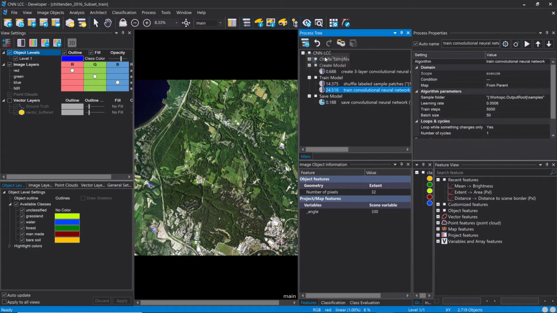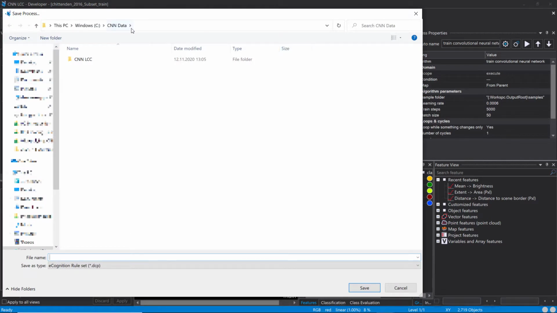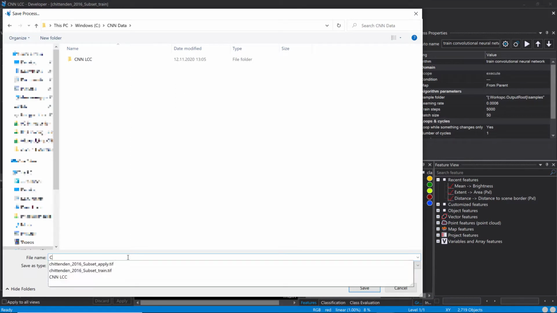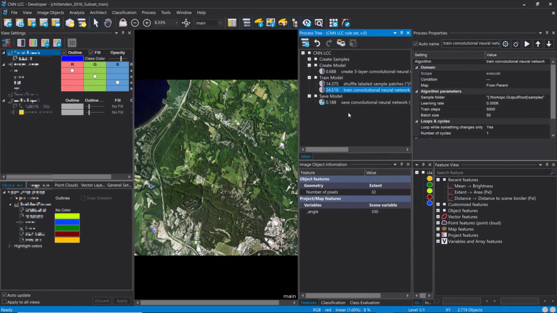We saved the project, but I'm also gonna quickly save the rule set here. You simply can click save rule set, and that allows you to also load it into different projects, and also you have a backup. I'm again gonna save it in the CNN data folder where we have our data from. I'm gonna call it CNN LCC rule set and hit the save button. And now the rule set is saved. So I always can go back to this state of the rule set, which is nice.